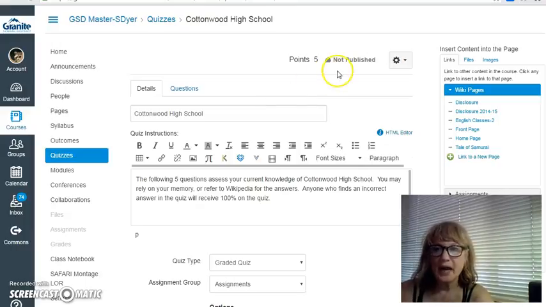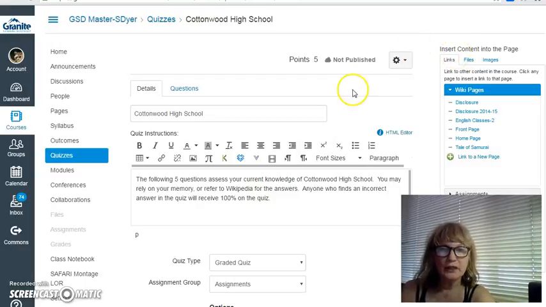Okay, I've already set this up, but once you click on quizzes, on the right hand side there will be a blue rectangle. It will say the word quiz with a plus sign. You click on that and it will start the creation of the quiz, which you can see on the screen before me.